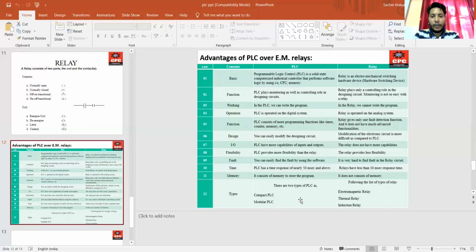The PLC is a solid state computerized industrial controller that performs software logic by using input output, CPU, and memory. As we discussed earlier, in a PLC there is a memory, the input output module, and the CPU or the processor. But a relay is an electromagnetic switching hardware device. It performs only switching operation, just like an on-off switch.